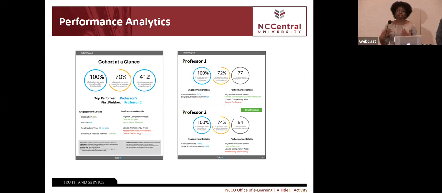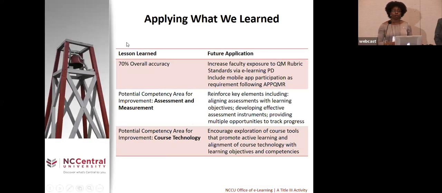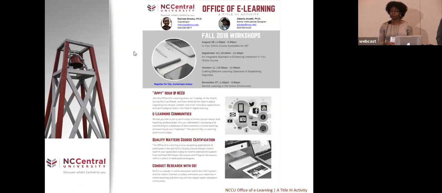And so we took this data, not only from the performance analytics, but the focus groups that we conducted to cause change in our practices. And so what we recognized is that we needed to make sure that our professional development utilized the Quality Matters rubric, not just reference it, but make sure that that was ingrained in the fabric of what we do. If this is a standard on our campus, it needs to be present in all that we do.